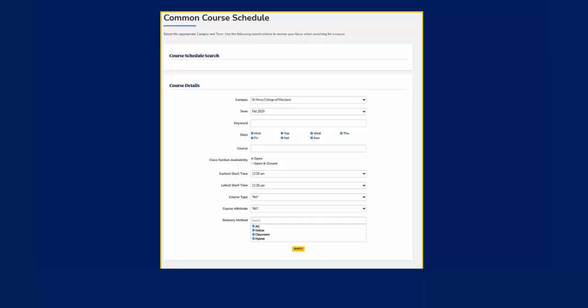To use the search engine, you first need to select the correct term for the upcoming semester. Make sure you select the term for which you are registering, not the one you are currently in. Next, select either Open if you only want to see courses with seats available, or Open and Closed if you want to see all classes offered that semester. We suggest using the Open and Closed option more often than not, as it gives you a better picture of your options, even if seats are not currently available.